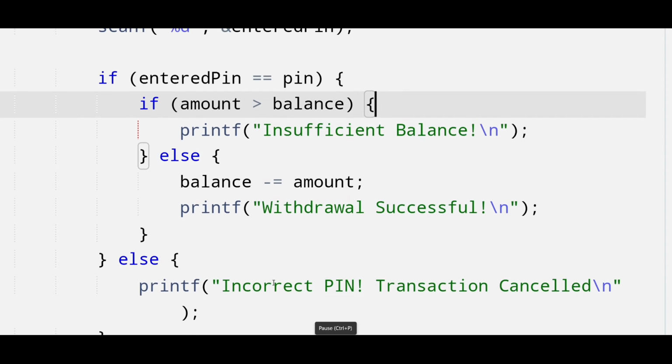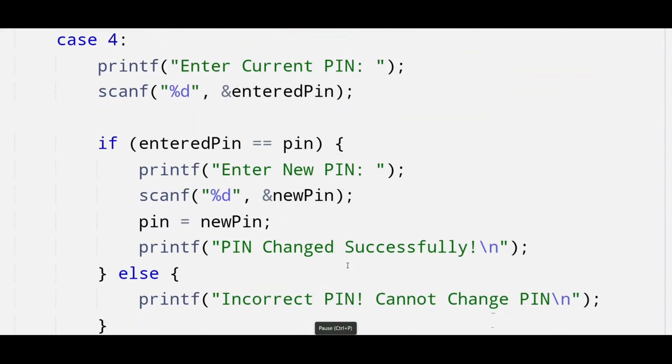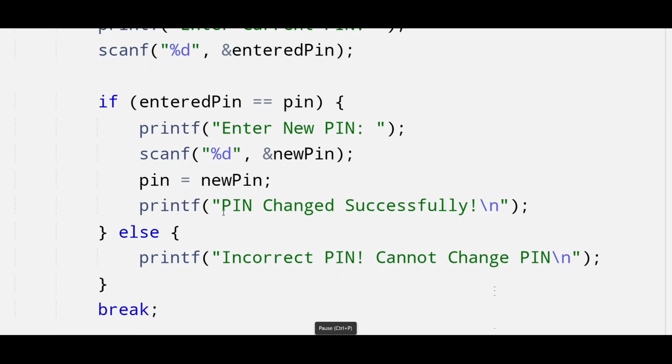Let's move to case 4. In that case 4, we include new pin option. In this option, we want to change our pin. To change pin, user must enter correct pin first. If it's correct, user can set new pin, and that pin acts like primary.